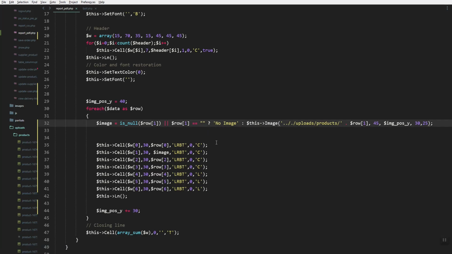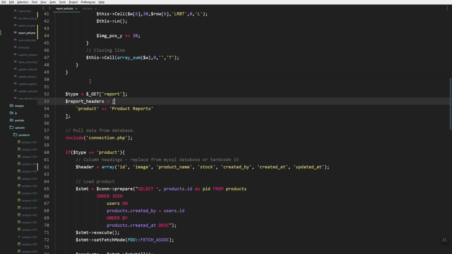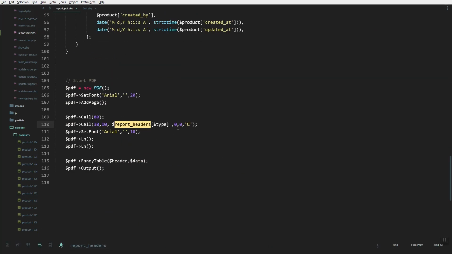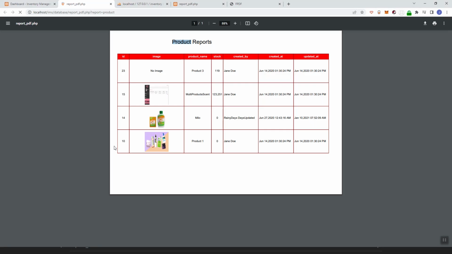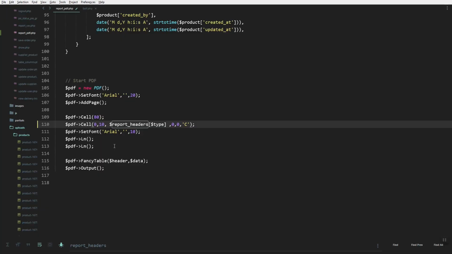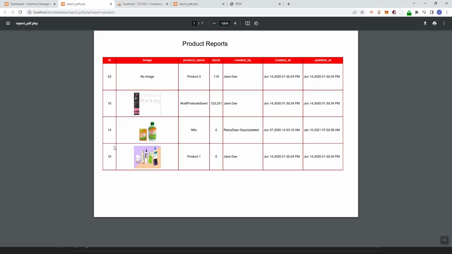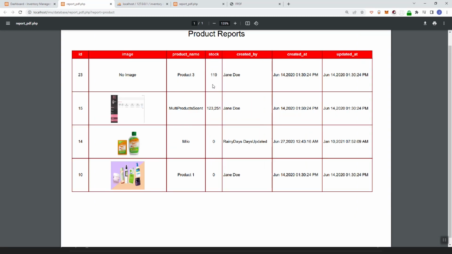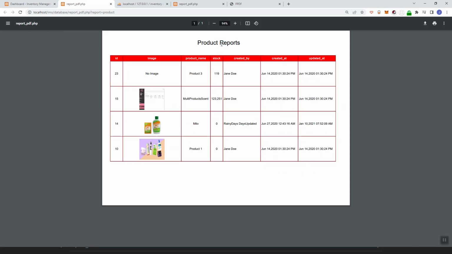Then let's make the product report header. Let's see if we can do 50. Not sure if it's, yeah, this one looks better. So basically that's it. We have added an image and successfully placed it in a table in our PDF file.